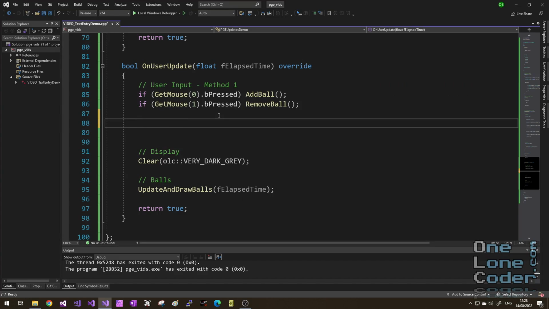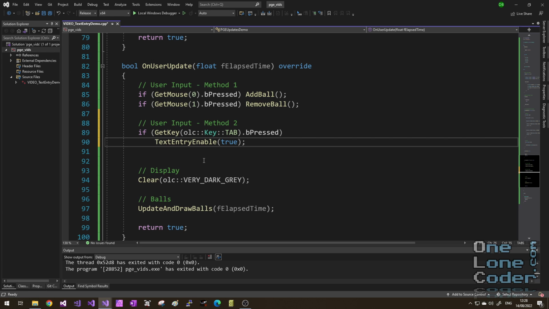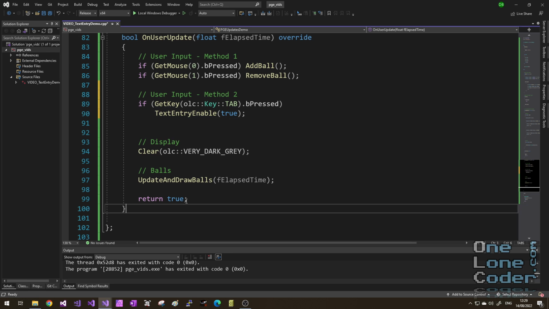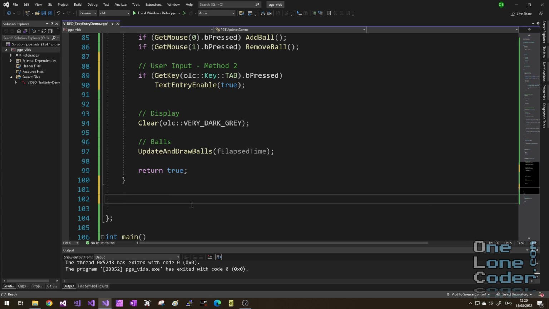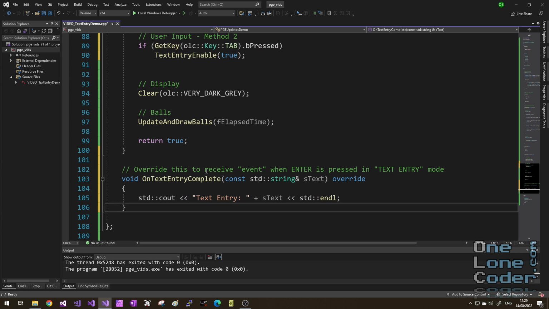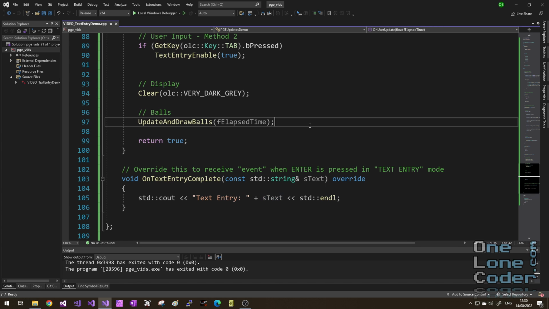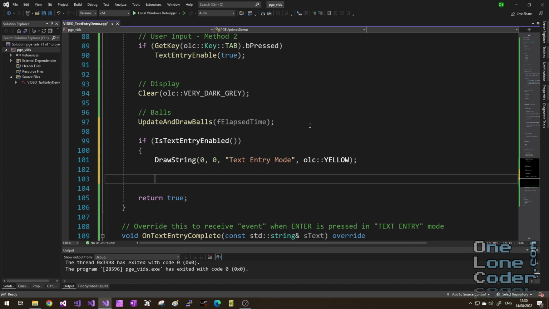To start text entering, we need to enable text entry mode. And this is done by calling the PixelGameEngine's text entry enable function and passing true. Now, I'm going to do this in response to the tab key being pressed. That's all there is to enabling text entry mode, and the user can happily enter text now, and when they press enter, there's a new override that the user can optionally override if they want to respond to text being entered. It's called OnTextEntryComplete, and you get a string. In this instance, I'm just going to output the string to the console in the background of the PixelGameEngine. I want to display on the screen some sort of indication that I'm in text entry mode, so I'm just going to draw that fact at the top left.